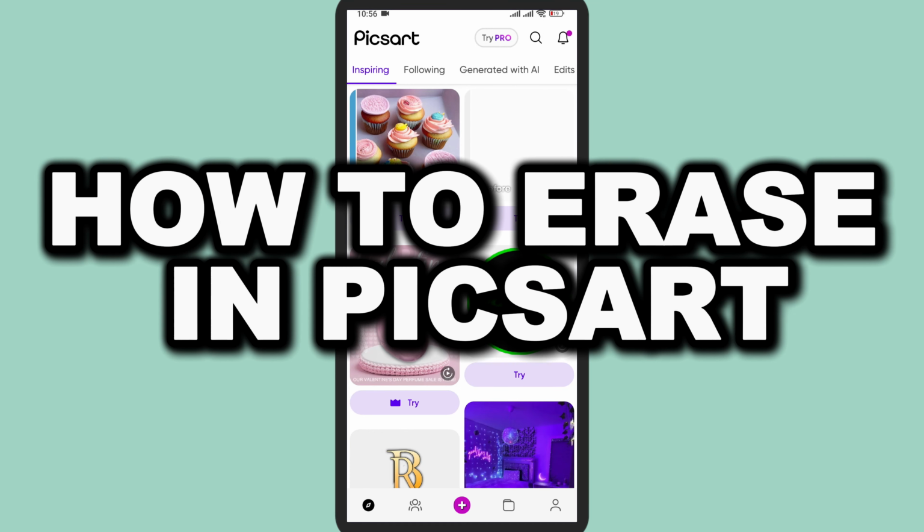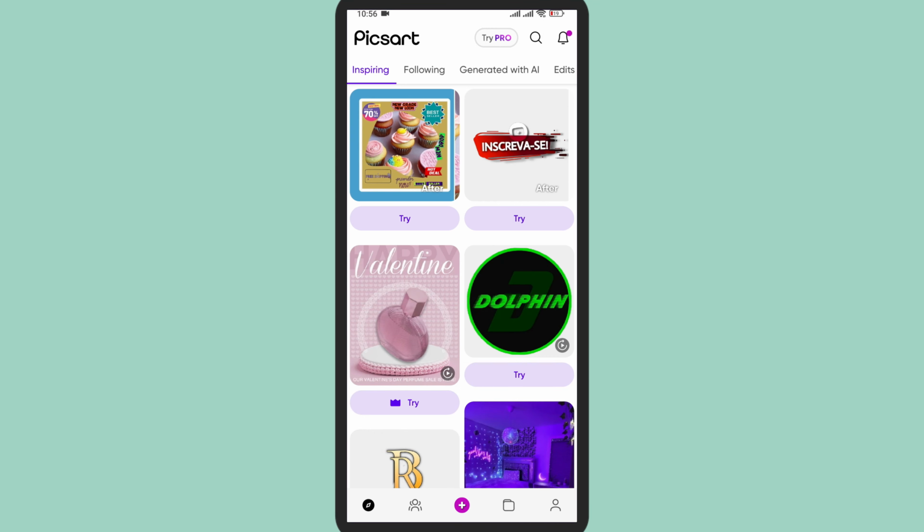How to erase in Picsart. In this video, I'm going to show you how you can easily erase images in Picsart. First of all, open Picsart application.